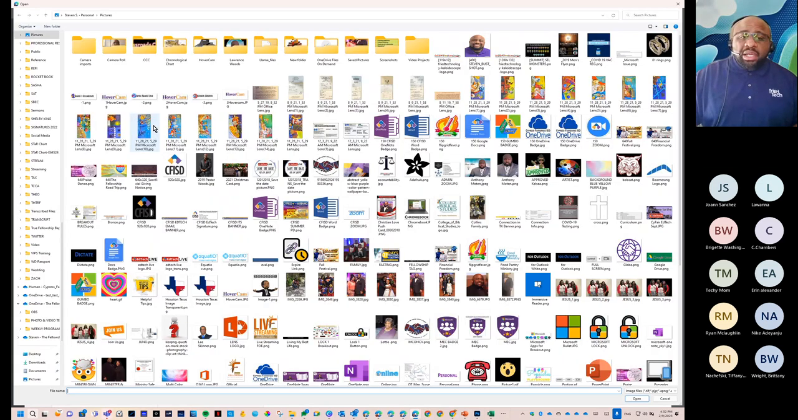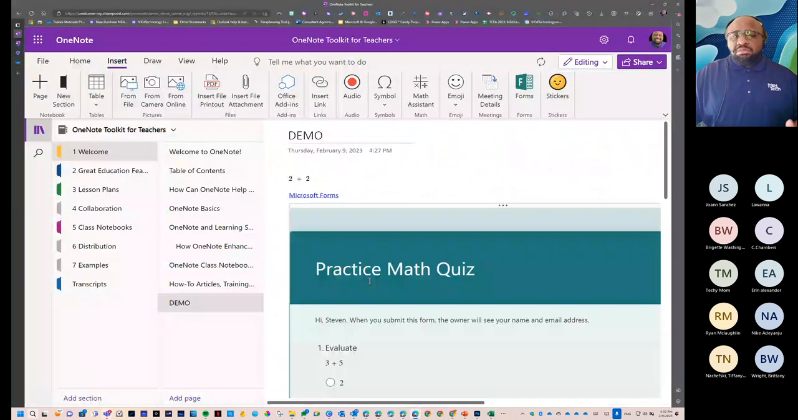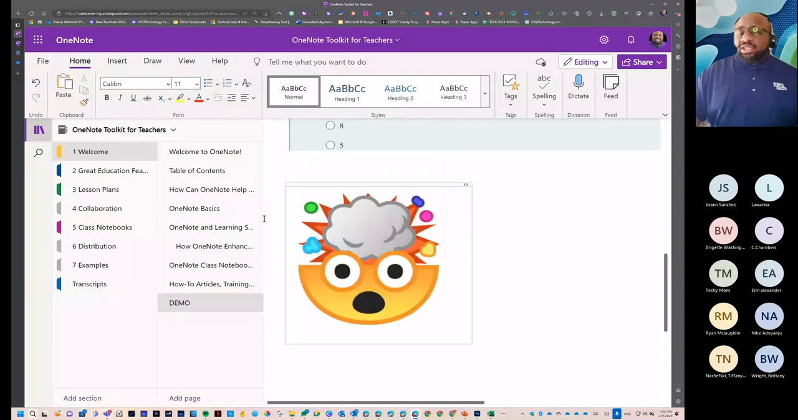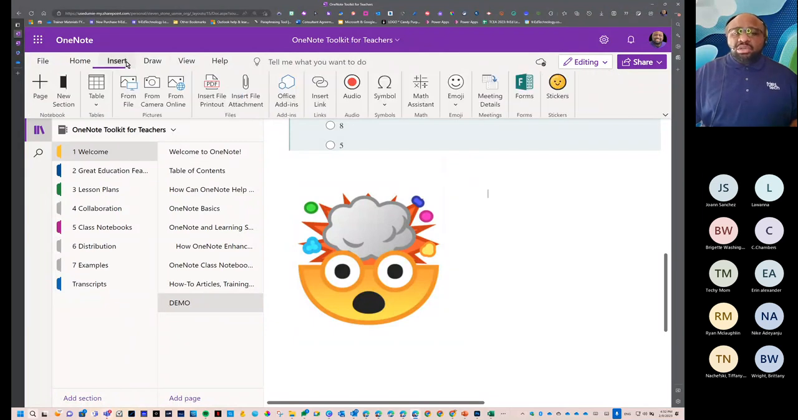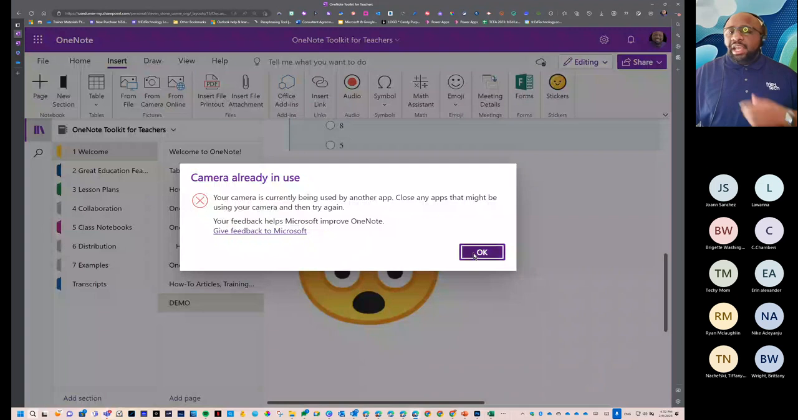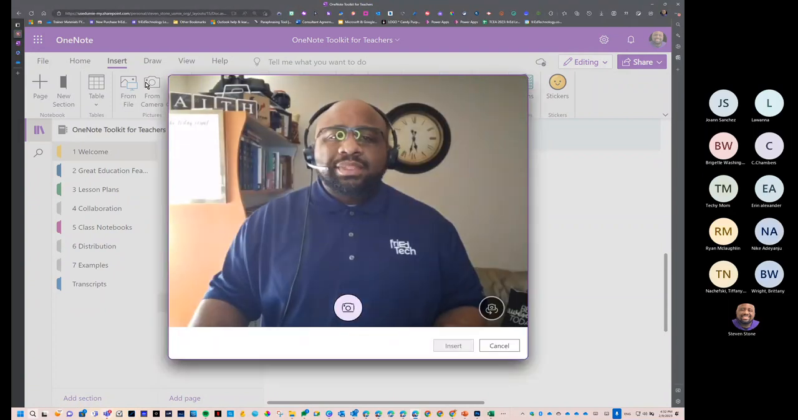Let me see. I want to do this emoji, just trying to be funny here. So I can pull in something more educational here. It could be a graphic that I'm bringing in for my students. Insert, where the party lives, from a camera. Okay, my camera's already in use. I'm using it with you guys, but I'm going to turn it off just for a second.